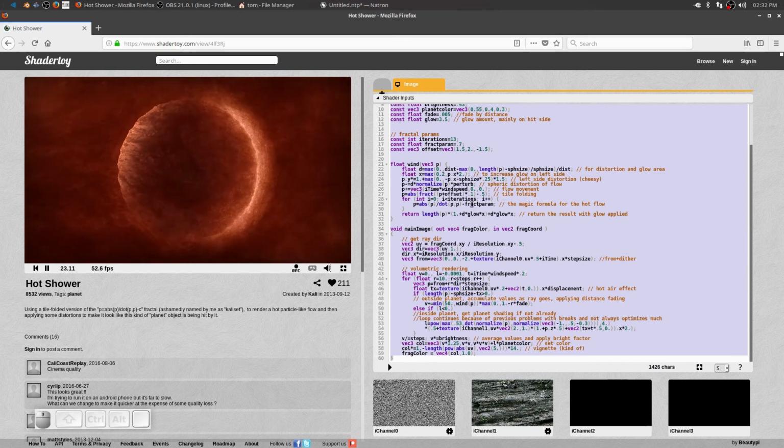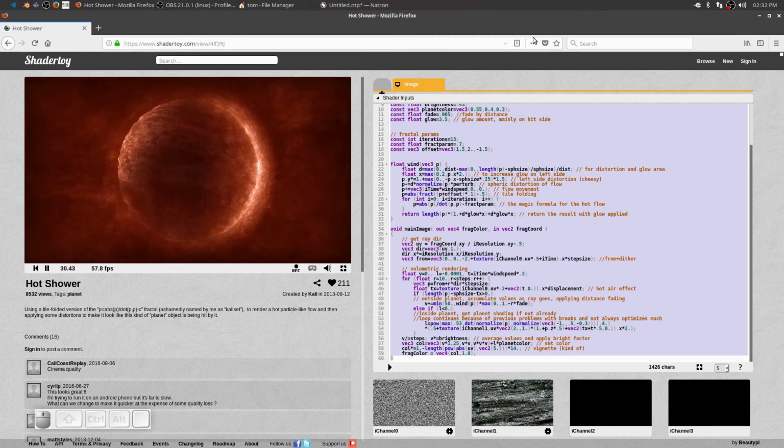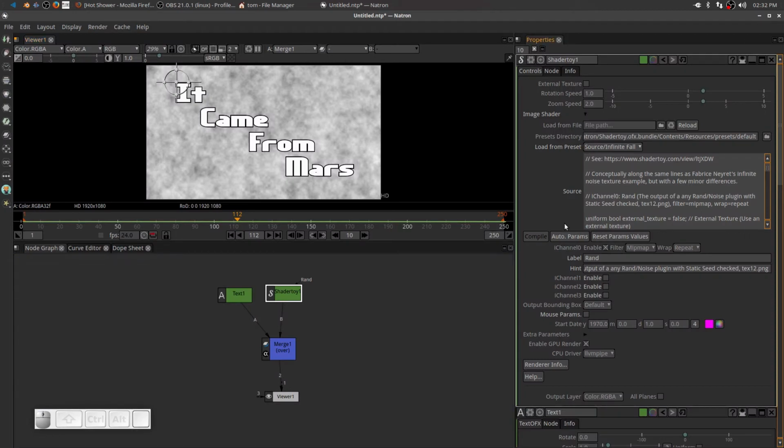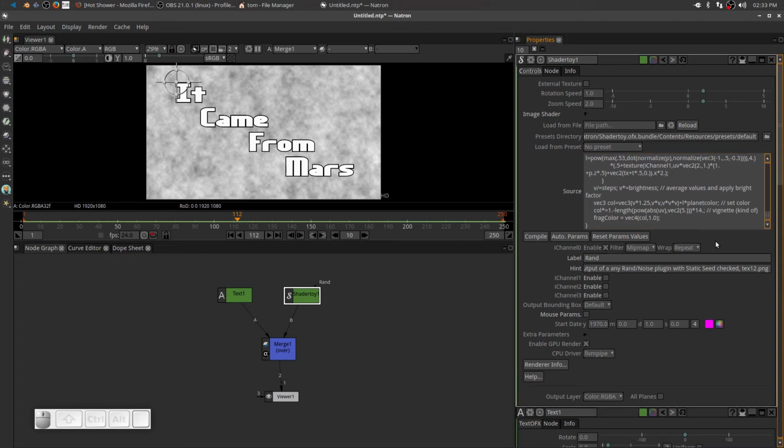So what we're going to do is highlight all of this source code here. We'll right click and choose copy. We are done here, so we'll minimize that. We'll go to our shader toy node in the source code section, highlight all that source code and delete it. In a lot of other programs you can right click and paste, but it doesn't seem to work here. So we're just going to use Control V to paste our code in there. When I click out of it, you see that nothing changes.